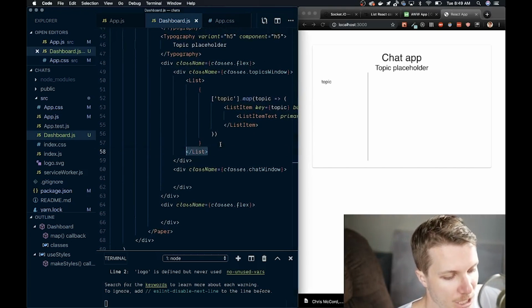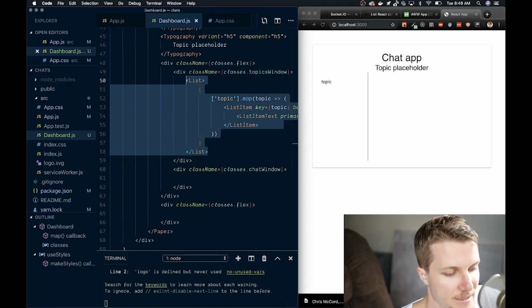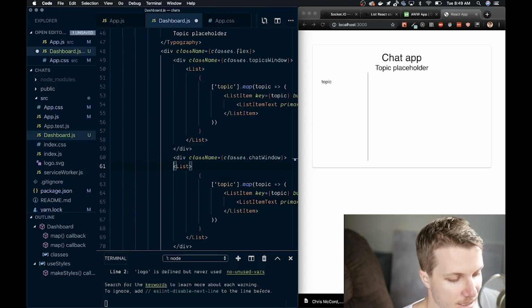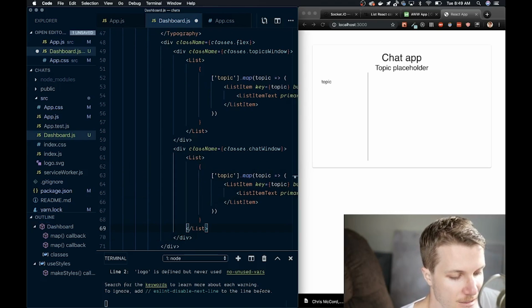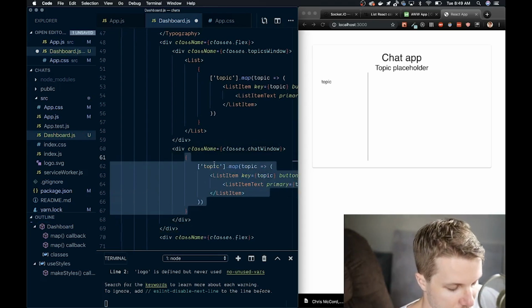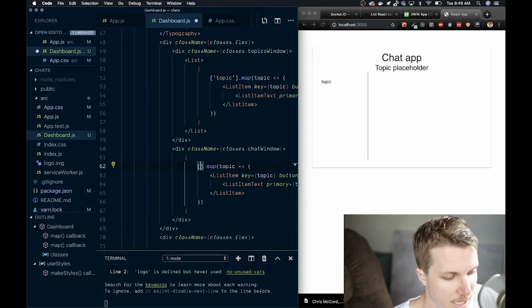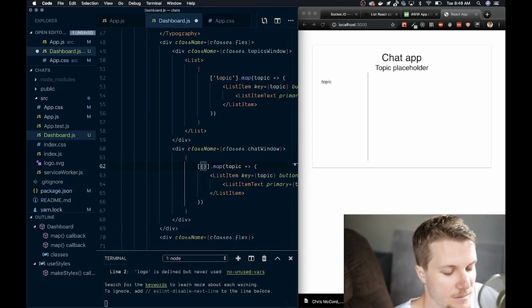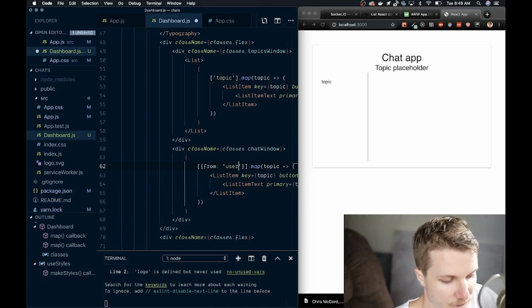Okay, chat window, we're going to do something similar, but we don't need it to look like the actual list. This can just be mapping over elements. So I copied it to just keep the map structure that we have. And I actually want to map objects. This will be from user, and then the message will be hello.